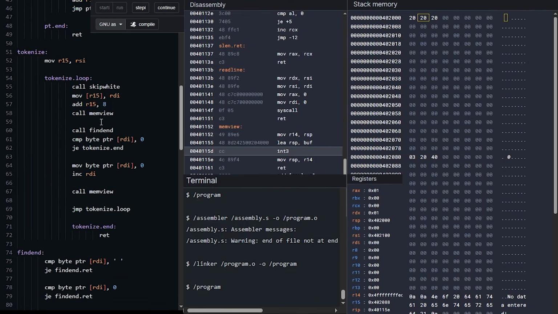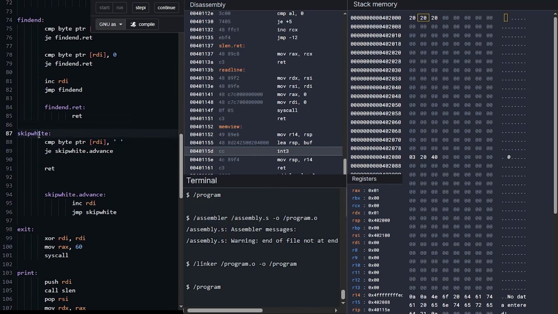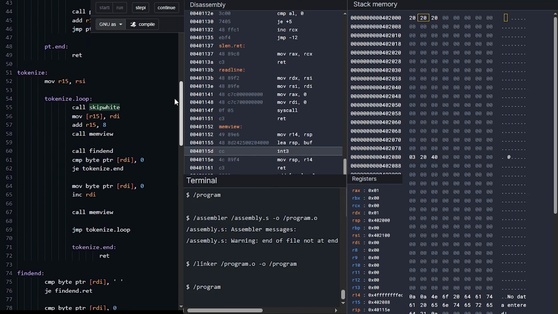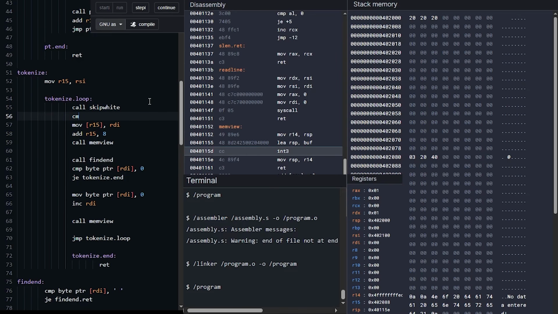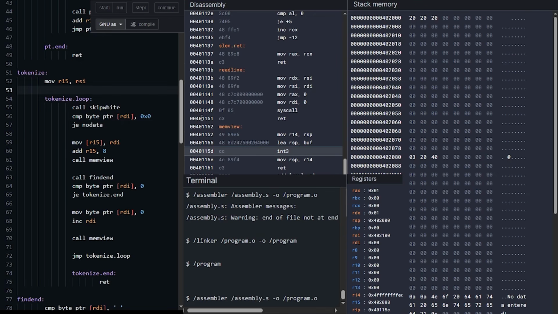So let's take a look at the logic here. We're calling skip white, and then we're assuming that after skip white has reached something that's not a space, after it's skipped all the white characters, it's going to be a character that is the beginning of a token. But if it's nothing, if it's just a bunch of spaces and a 0, then it should be pretty easy for us to check that. We're going to do the same thing here. We're going to compare, what are we going to compare? RDI, right? It's a pointer to 0, and it's going to be a byte pointer. And if it's 0, if it's equal, then we're going to jump to no data. Same thing. And I think that should handle it.